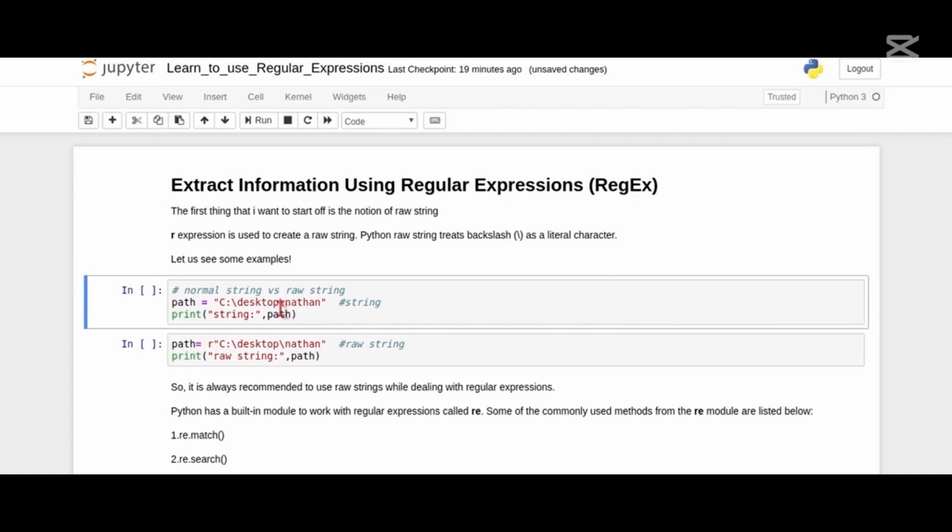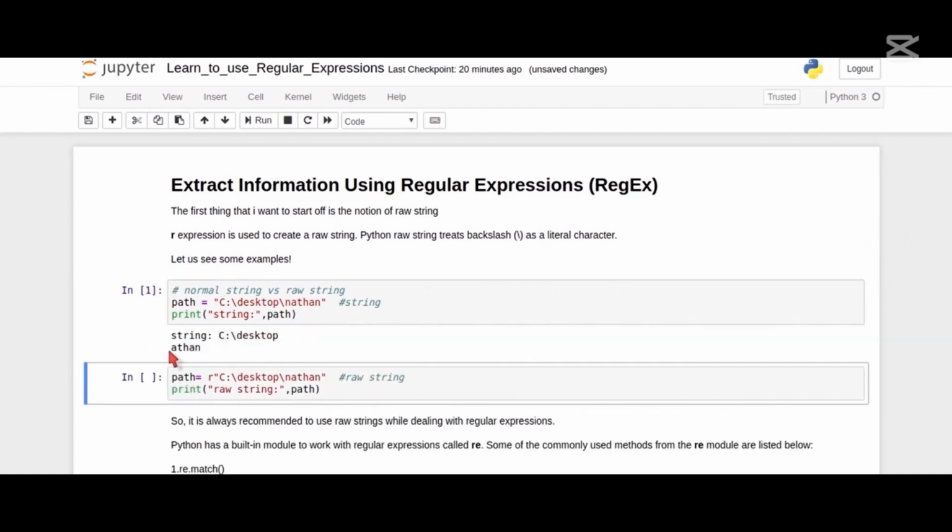As you can see in this code block, we have a couple of backslashes. Now Python treats backslash n as move to a new line. Let me print this out and you'll see what I mean. Here, as you can see, backslash n has moved this path to a new line. So Nathan has become Ethan here and backslash n has disappeared from the path. That's not what we want.